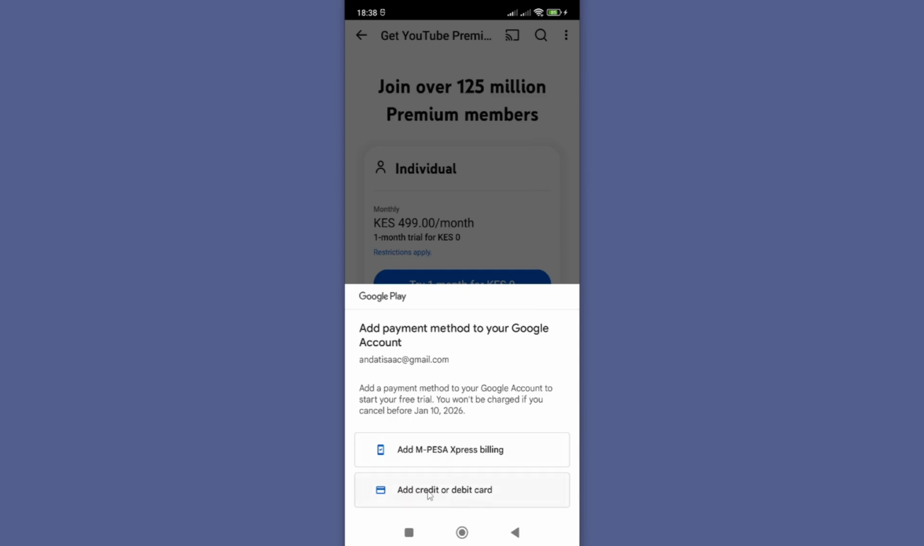Choose your payment option, for instance, credit card or debit card. Then go ahead and enter your billing details before you make your purchase. But remember, you'll still get 1 month free.